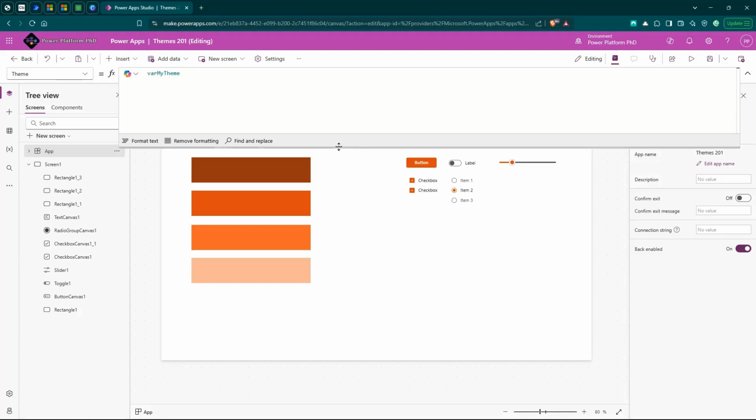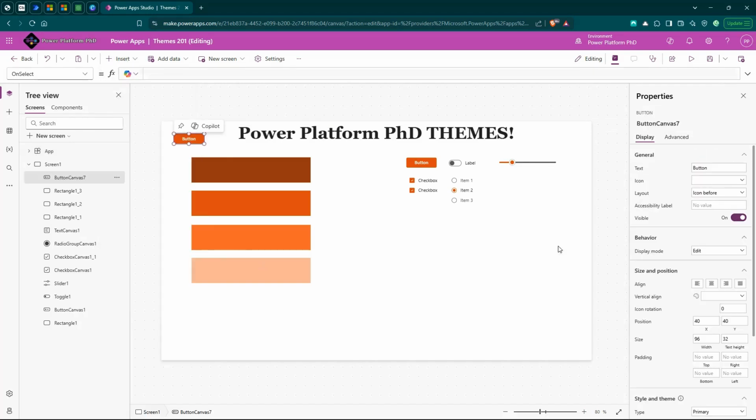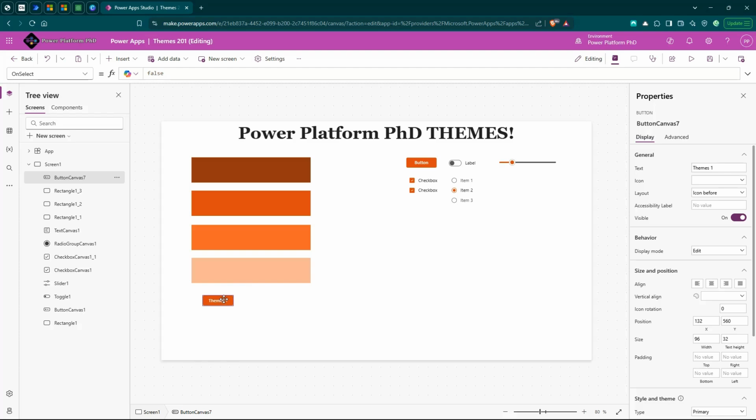Okay, now that we have a variable, let's go ahead and add a button. And we're going to name this theme. How about this? Themes 1. And I'm going to move this down here. I'm actually going to copy this because in the next video, we're going to do this differently with components. So I'll call this one Themes 2.